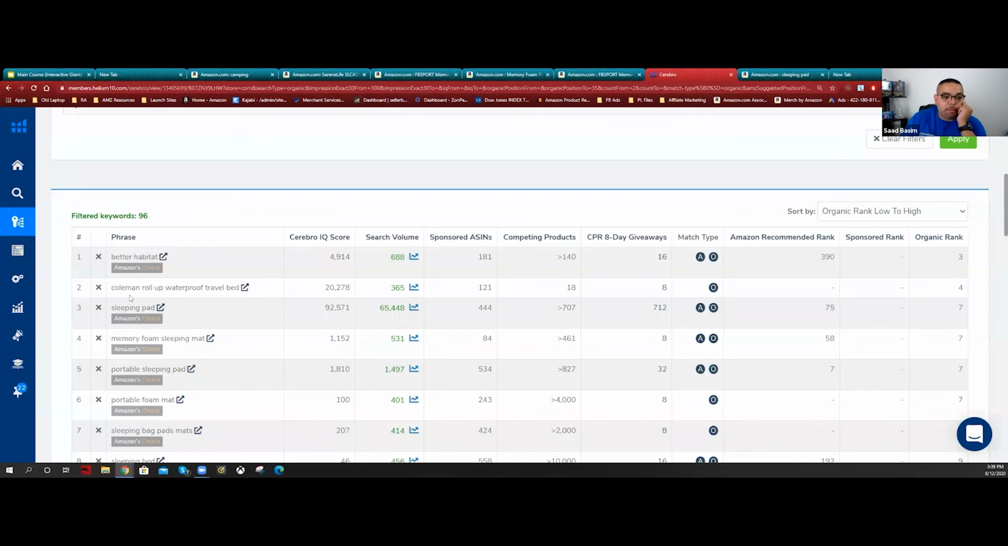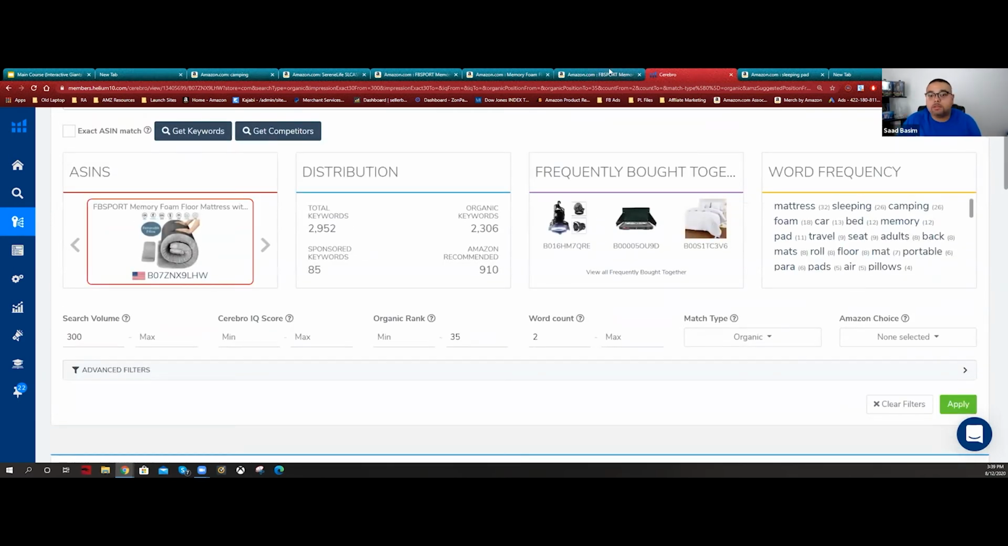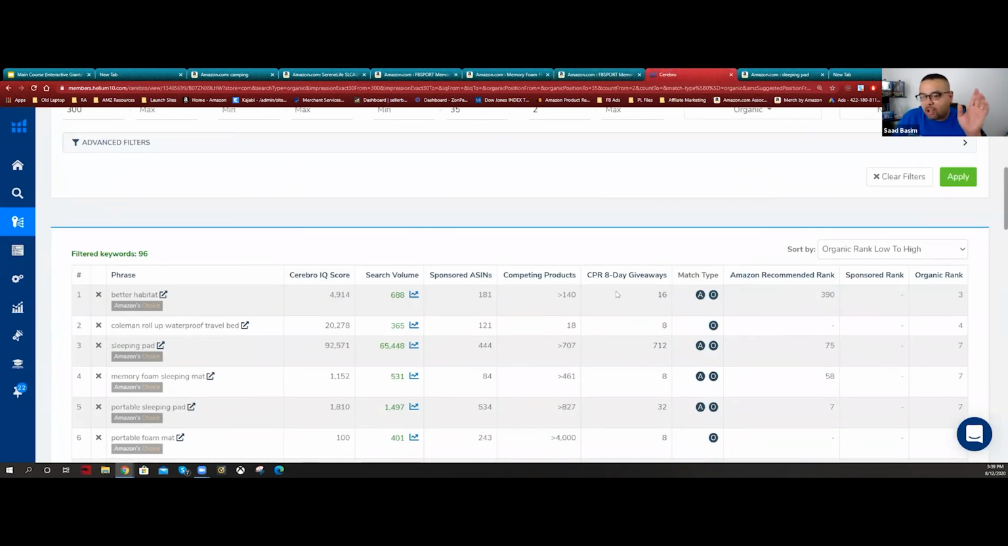Look at this. Coleman roll-up waterproof travel bed. He's ranked number 4. See, when I told you, this is not Coleman, is it? It's not Coleman. But look at that. When I told you this happens, and you guys are like, oh, I don't want to touch a brand name in my PPC, I'm too cute, I'm with Jeff Bezos because Jeff Bezos cares about me. It's not gonna work. Look at this guy. He ranked number 4 for a Coleman roll-up waterproof travel bed, which has 365, and he ranked number 4. I'm telling you, he's getting a lot of sales for this, and also he's getting ranking on Coleman itself.